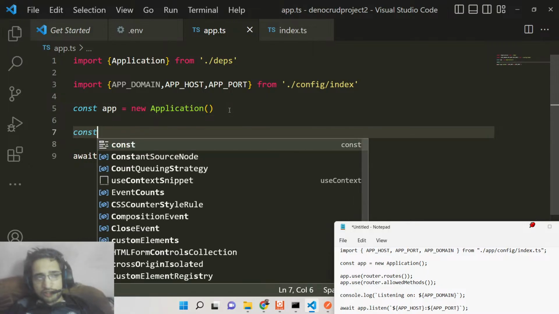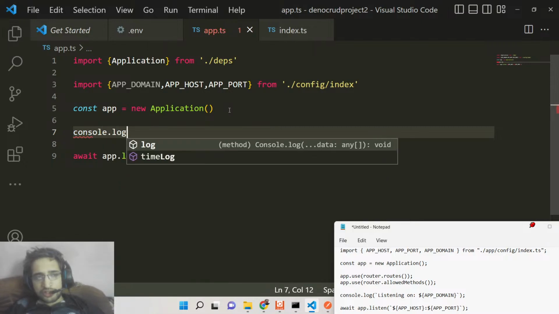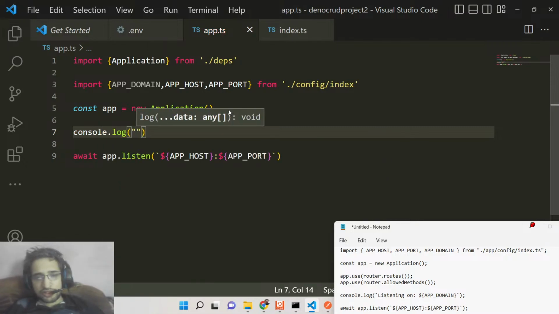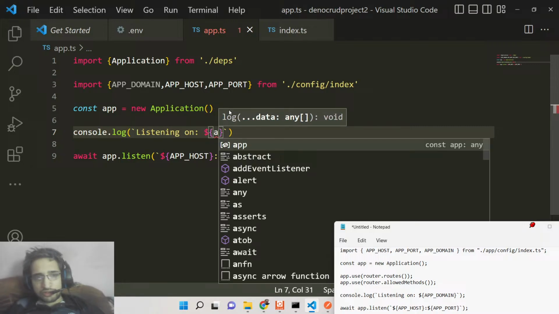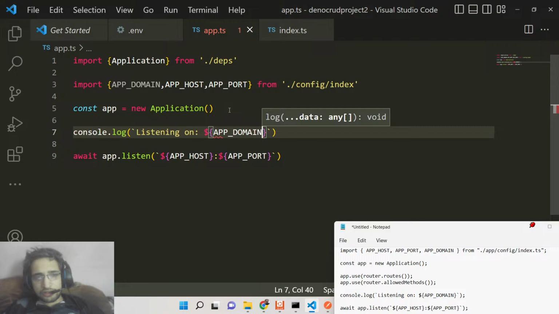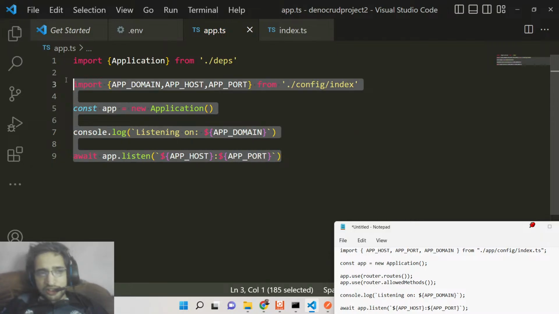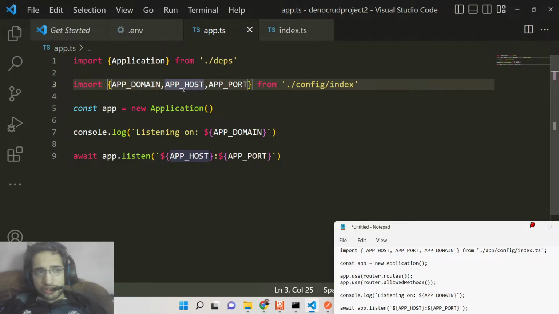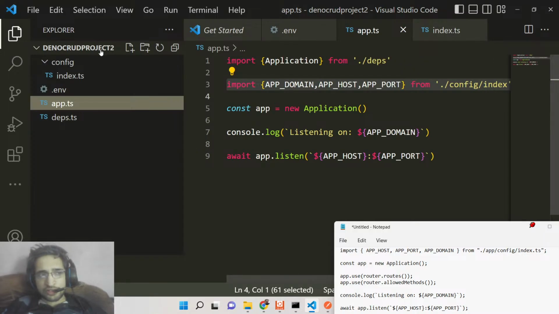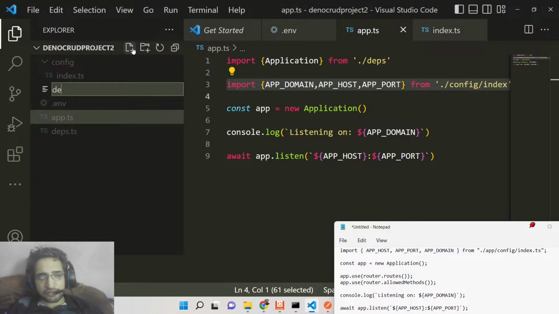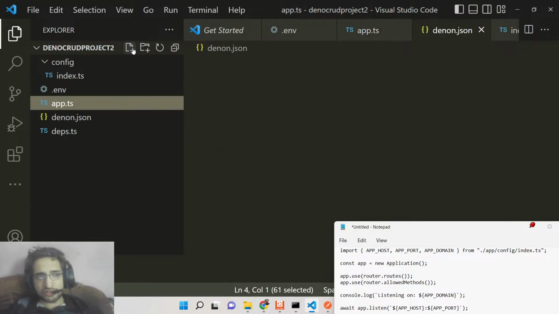So we can even add a console statement just to see on the screen whether this application is running or not. So listening on this port number, which is app domain. That's it. So now this is the basic Deno application, guys. We have imported all these things on this constant variable. So now to run this file, we need to create a special file which is called Deno.js.